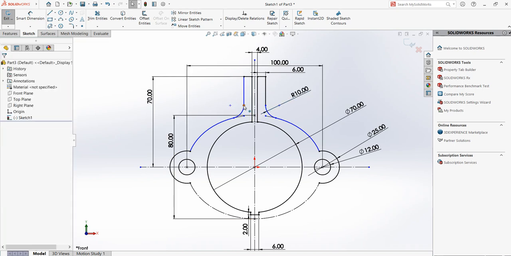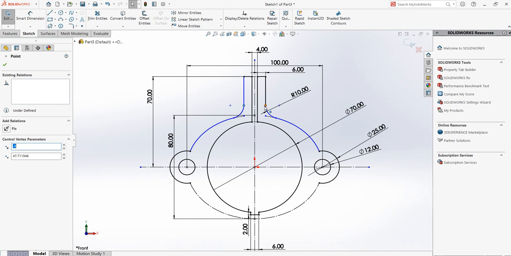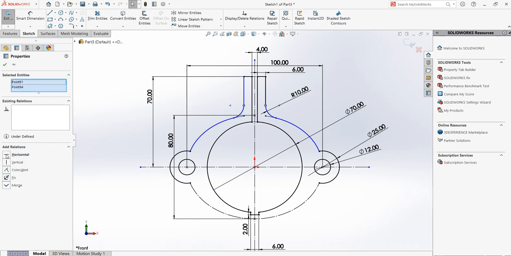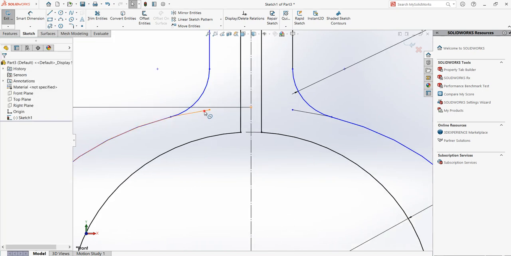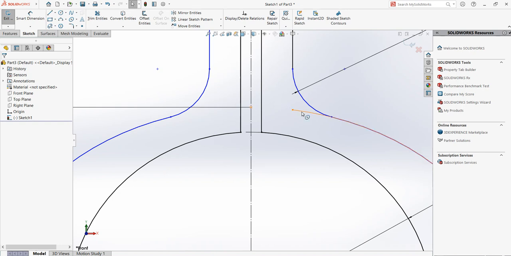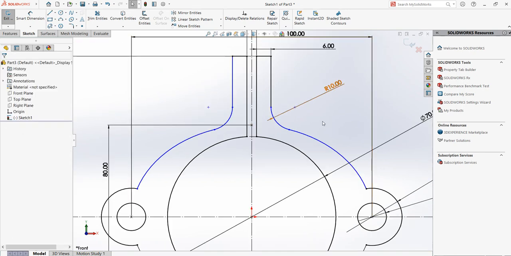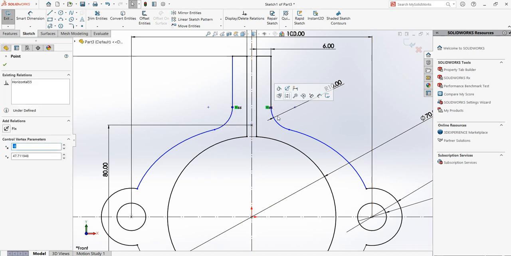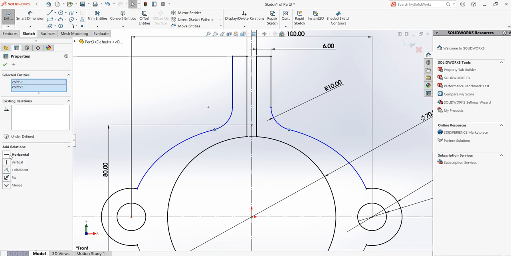Okay, again I'll make these two points horizontal. Okay, there seems to be an additional line. Just delete that line. So these two have to be horizontal, yes, and also these two need to be horizontal.